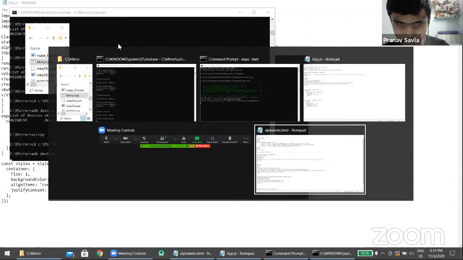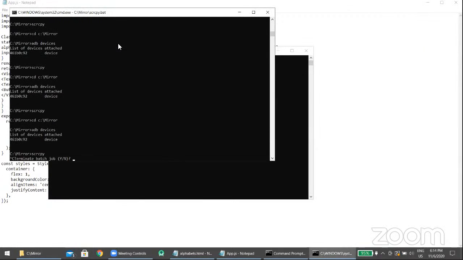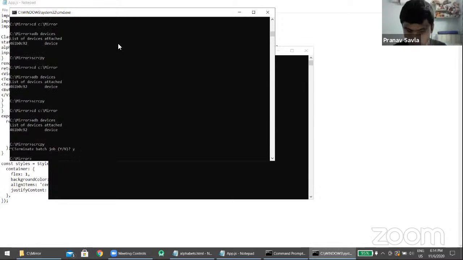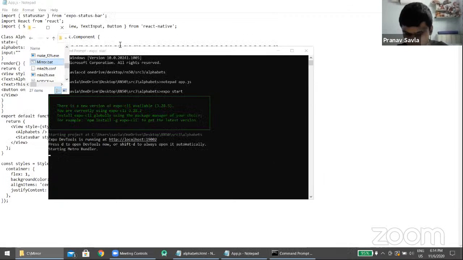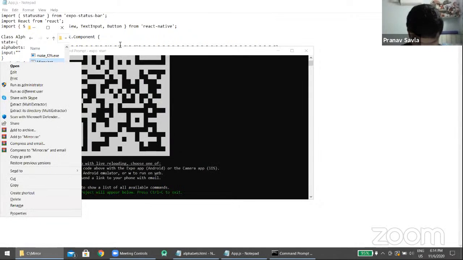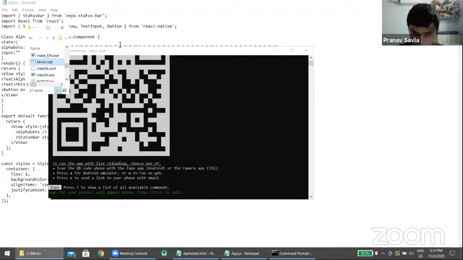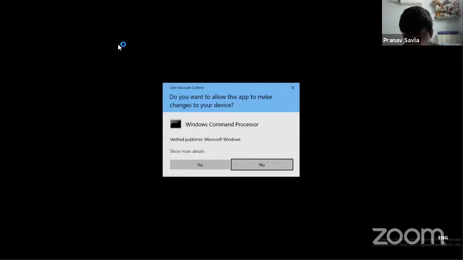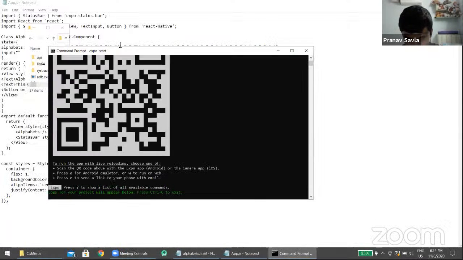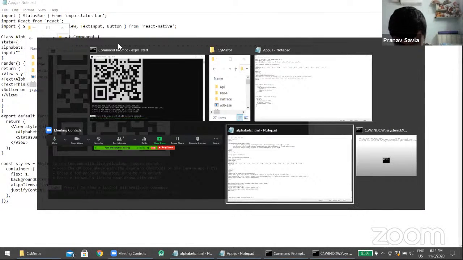So this basically, if you connect in a USB cable to your phone, it will run. Oh, let's run it as administrator. Hopefully that will fix it. Maybe. Oh, we got our Expo server.